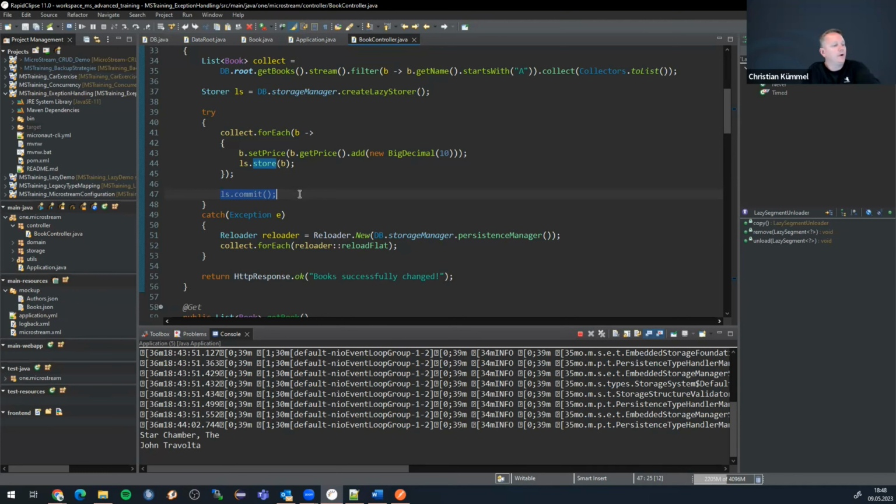No, there is no automatic commit. So you have to call the commit, or you have to say reload that element. There is no automatic commit.